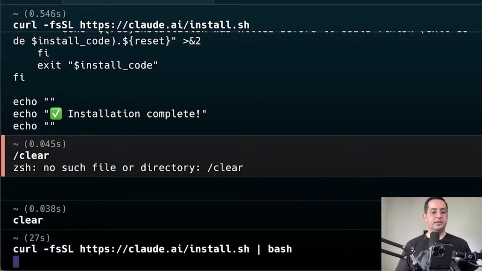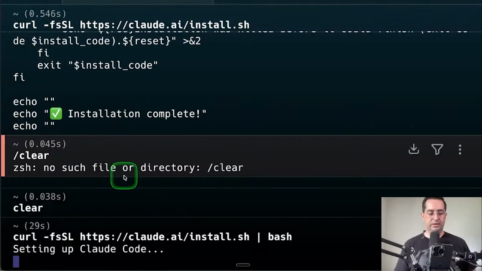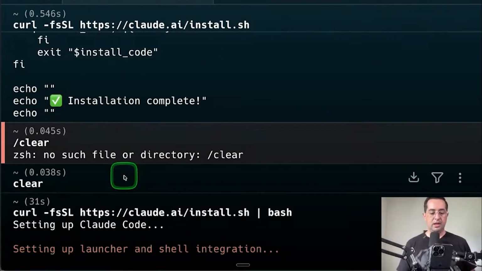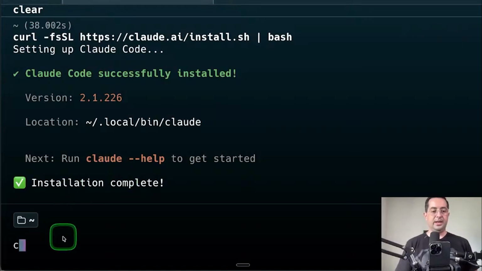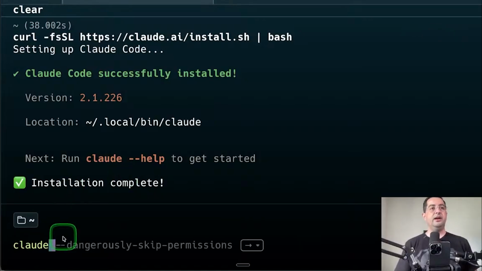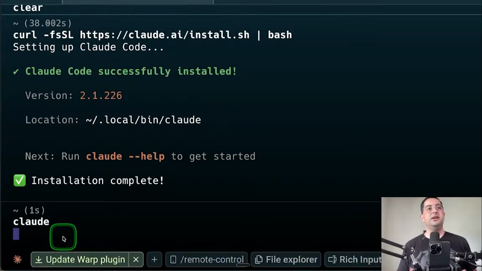Copy this. So he's now working. Cool. And he is now downloading and setting up Claude Code in terminal on your computer. And look how easy it installed. Very easy, right?